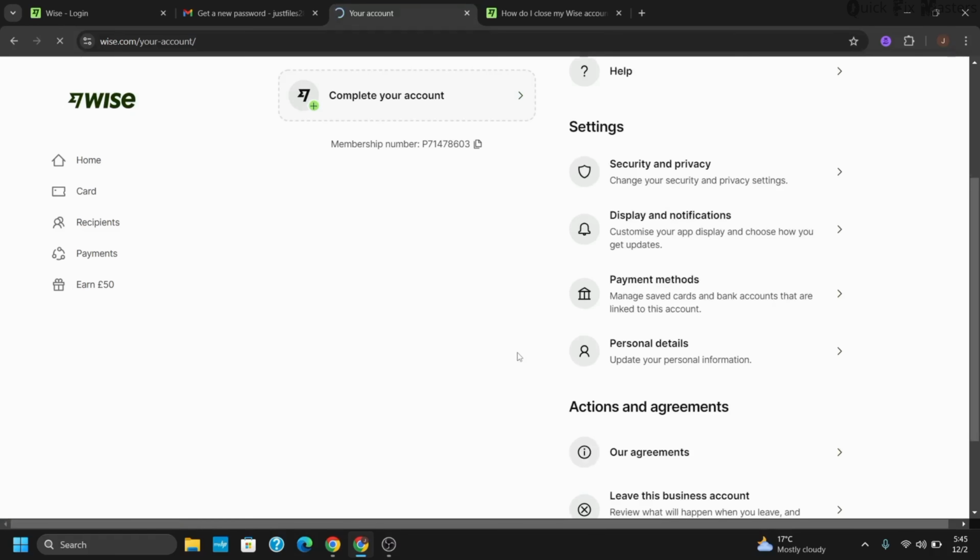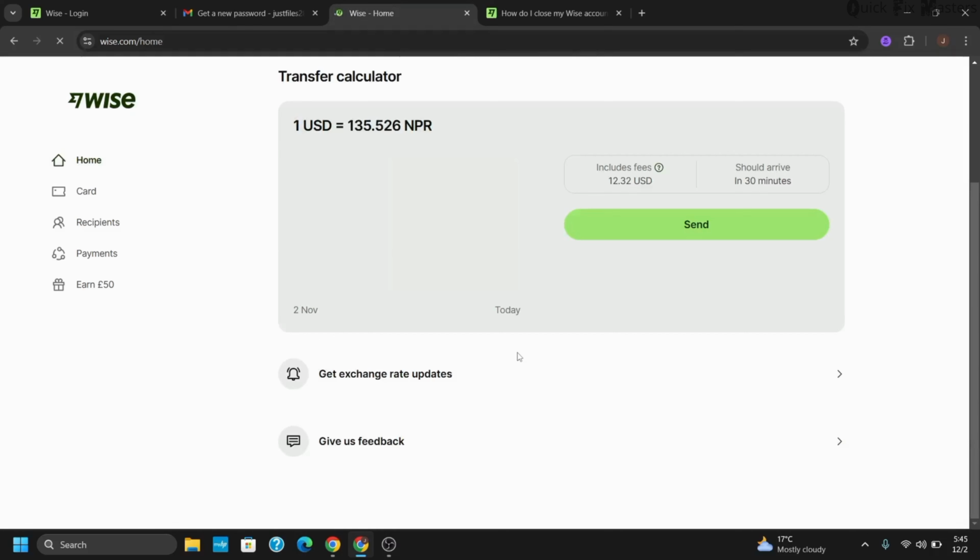However, make sure to do some of the steps before you close the account. Withdraw all money from your balances, download any transfer receipts, and disconnect all the accounting platforms. Once this is done, you should be good to go.